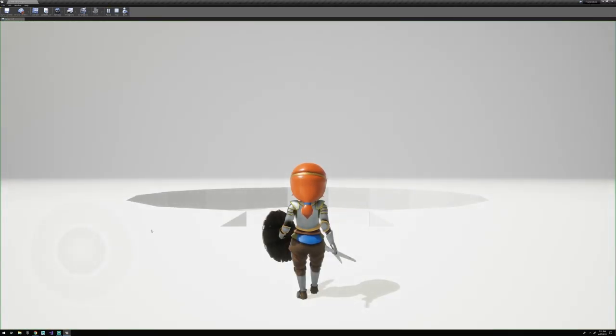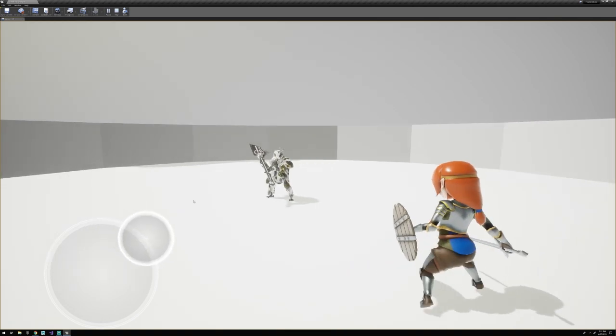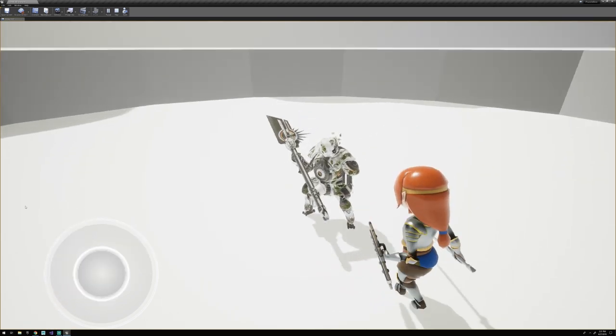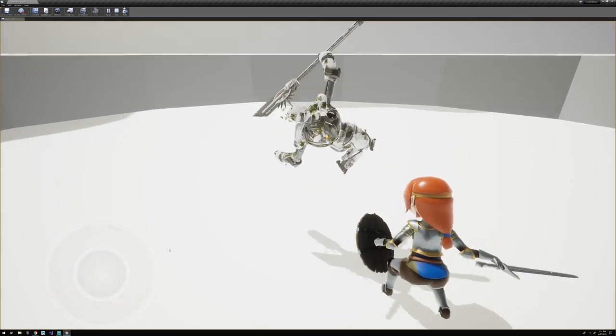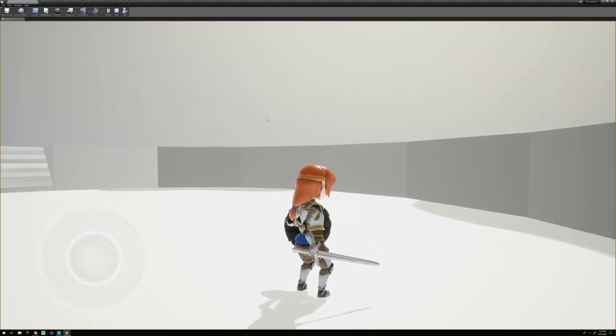Let's make sure our camera shift works. But now, got all this stuff. Our enemy focuses us. We can't get too close. And we can do all that stuff. Yeah, it's good.